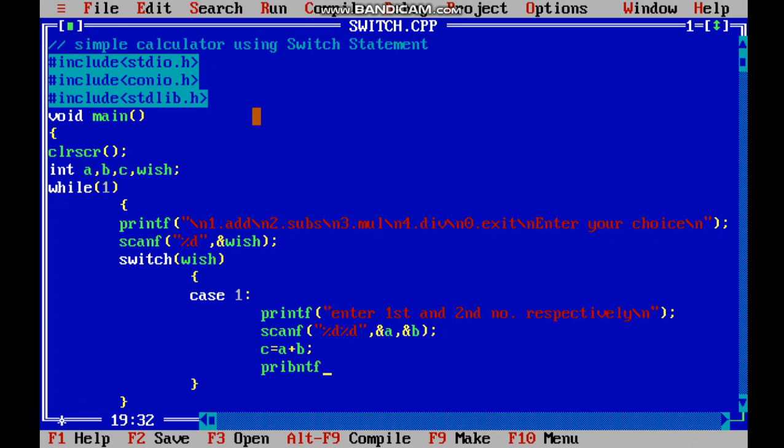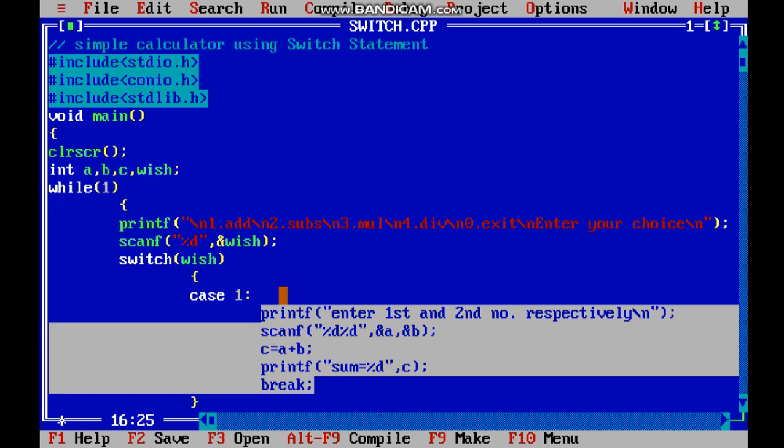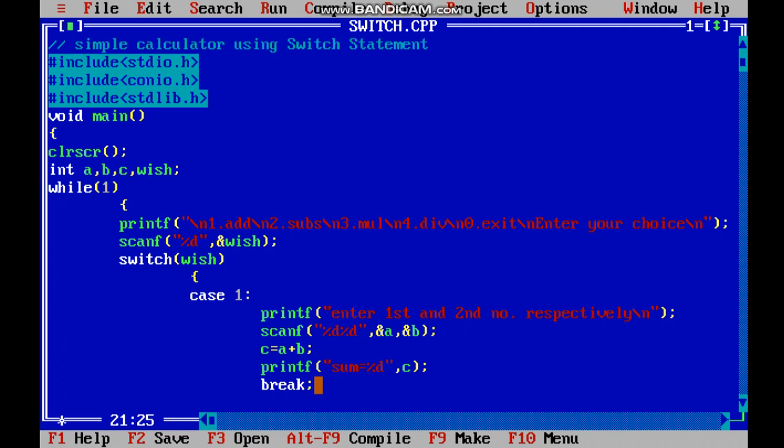Now we have to print it on the screen, as the program is simple. So sum equal to %d, and our function will print sum equal to what? C. The answer is stored in C. And yes, do not forget this break statement. So control insert will give me a copy. Let's take a clear screen.